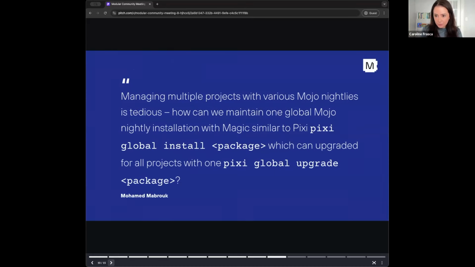So we have a couple more questions. This one from Mohammed: managing multiple projects with various Mojo nightlies is tedious. How can we maintain one global Mojo nightly installation with Magic, similar to the Pixi command, pixi global install package name, which can be upgraded for all packages with one pixi global upgrade package name command? This is an interesting one.